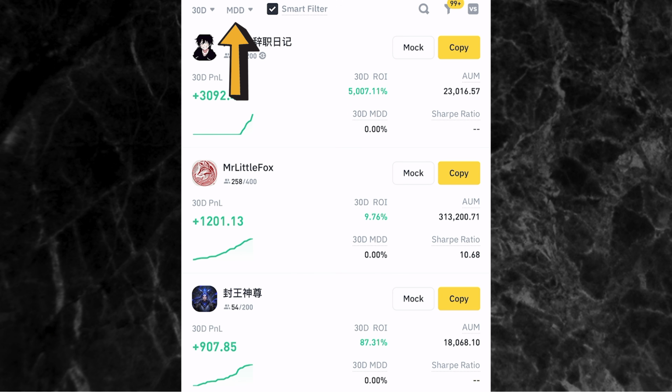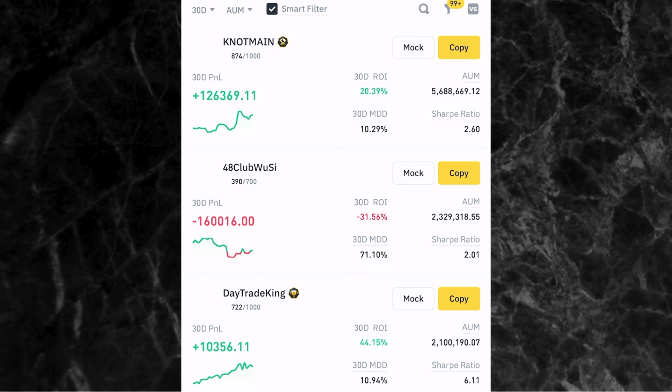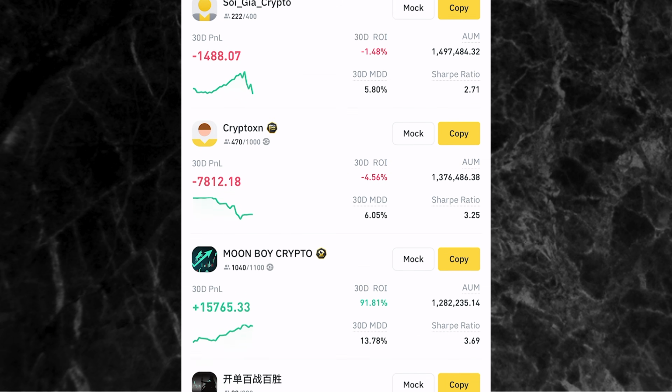Now for the next category, I'll click on MDD again and show you the next one. So the next one is AUM. Now AUM means assets under management. So it will show you the traders that have the highest amount of money under them that they are managing for their copiers. So if I click on AUM right here, let's check it out. So you can see the first person on the list is managing $5.6 million, which is a lot. The second person is managing $2.3 million. The third person is managing $2.1 million. So you'll be seeing the amount each person is managing right here on the list.